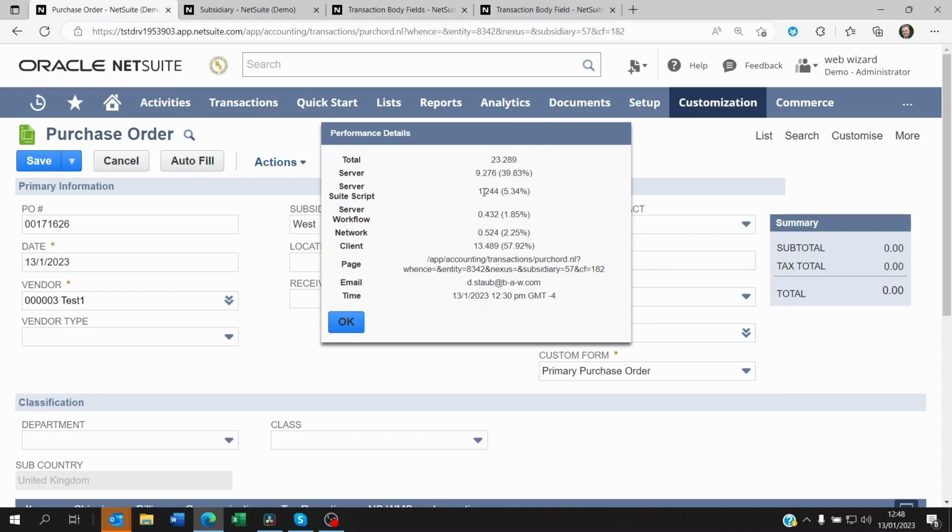So it could be the NetSuite server, it could be SuiteScripts working or running on this transaction. It could be workflows, it could be your network. Maybe people are watching Netflix and taking all the bandwidth. It can also be the client.